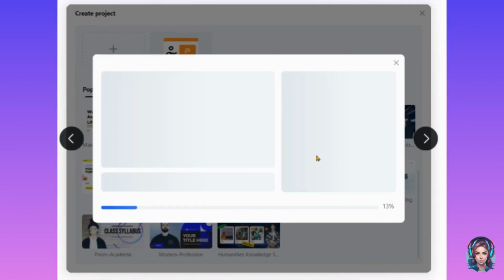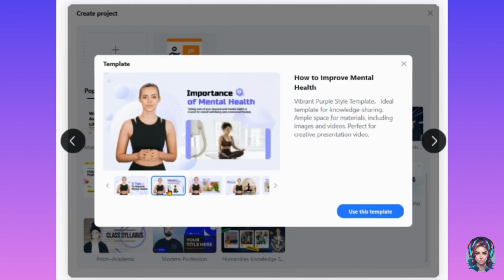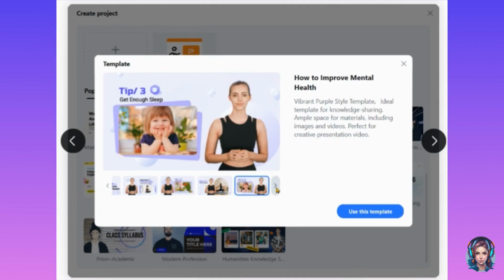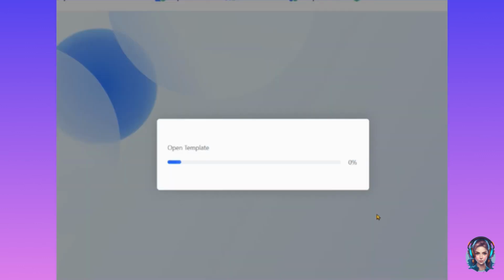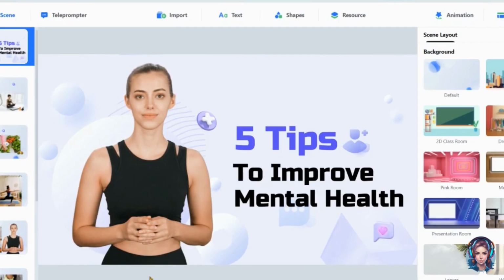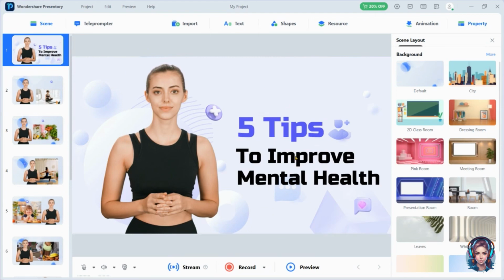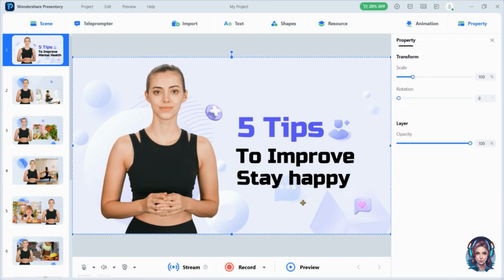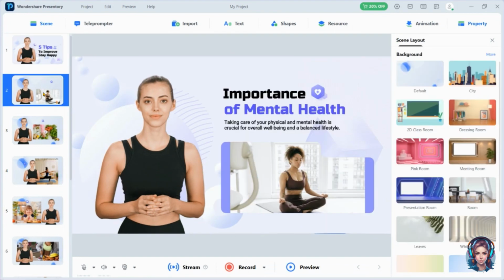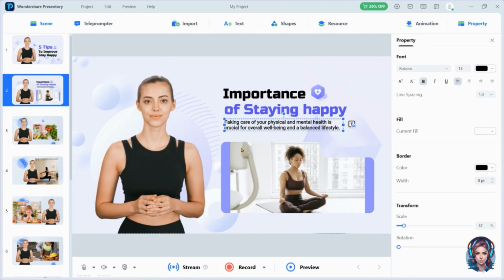So I will select my desired template, then it will be downloaded. Then you can also preview the template before using it. Once selected, click on use this template. So as you can see, this template aligns perfectly with my topic, making it easy for me to customize it according to my script. So I will simply click on the text to edit it, and I will write my topic instead of it. Now I will go to the second slide and edit its text as well.